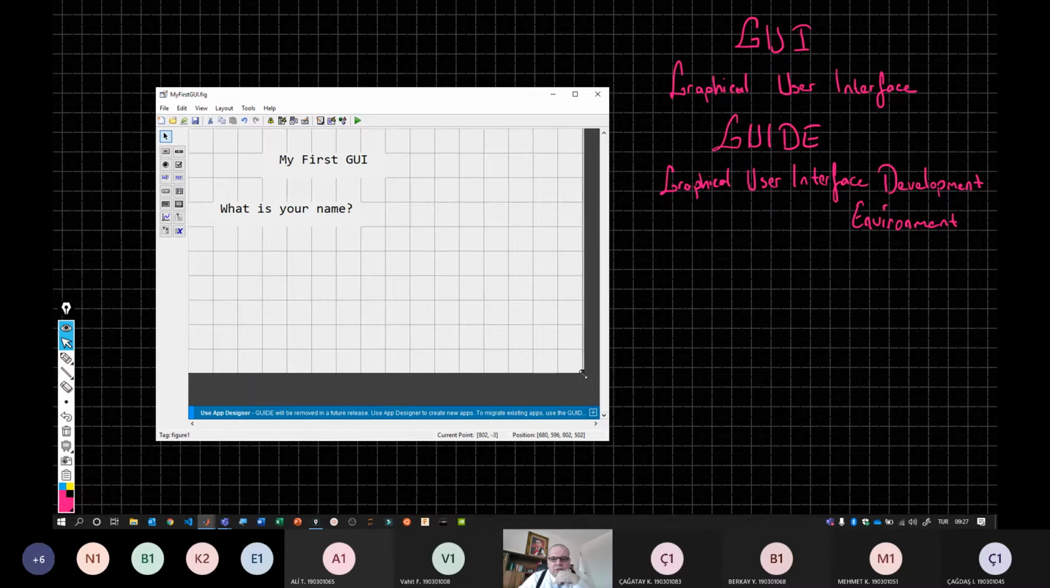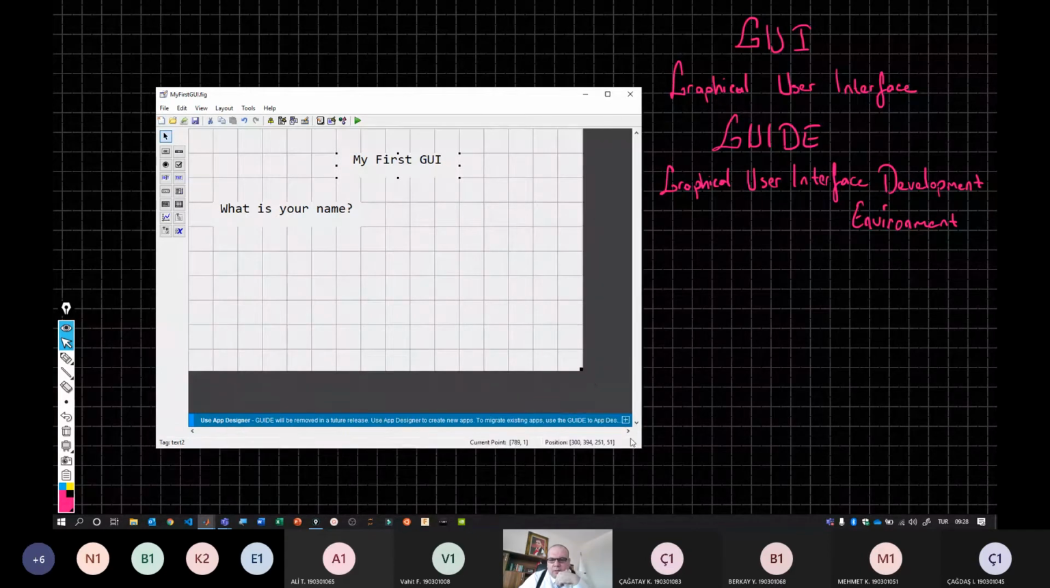I can change the size. All right. So let me make it center again. All right. We have 6 boxes here and 5 boxes here. Let me increase the size of our main window by another box.